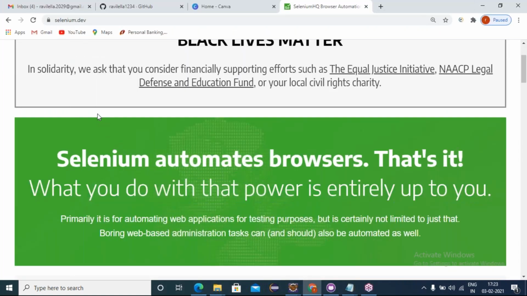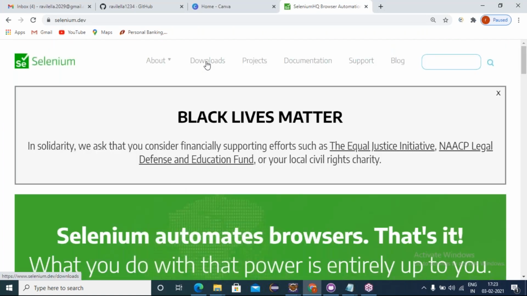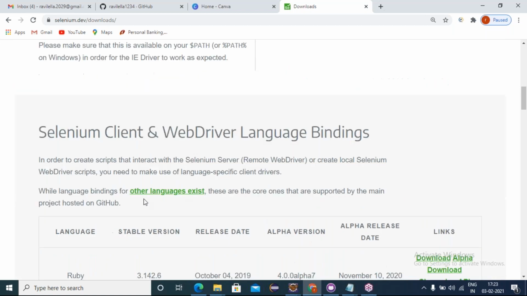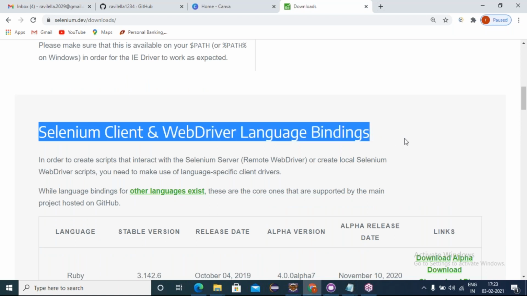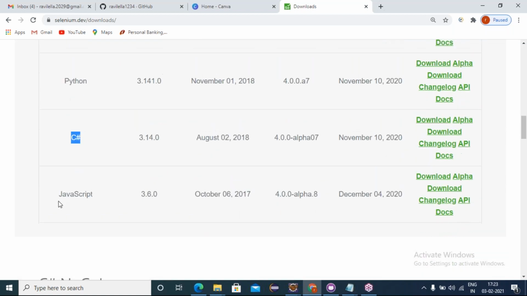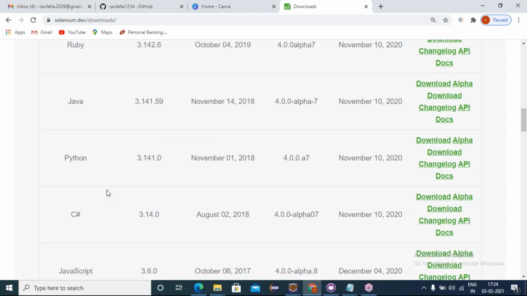Does Selenium have any frameworks? Let me show you that. If I click on downloads, let me show you. I said, what are the language bindings my Selenium supports, right? Selenium client and WebDriver language bindings. The major language bindings supported are Ruby, Java, Python, C#, JavaScript. These are the main core language bindings Selenium supports. Apart from that, so many language bindings are supported. I said, where can I see that?